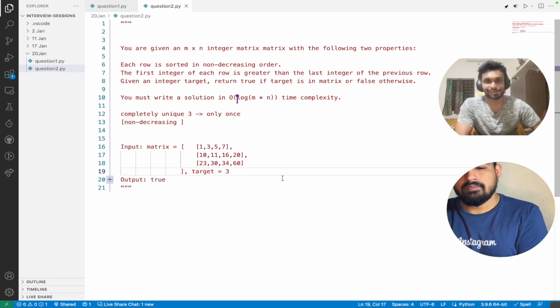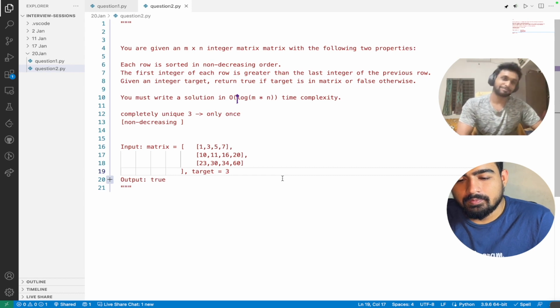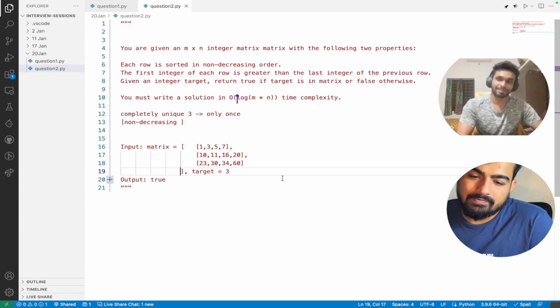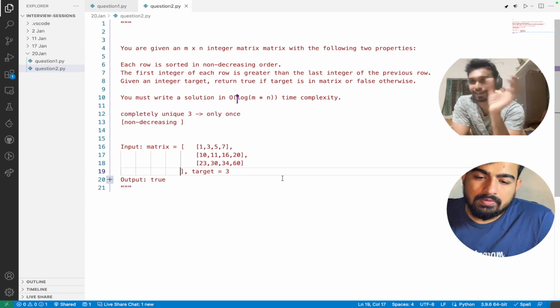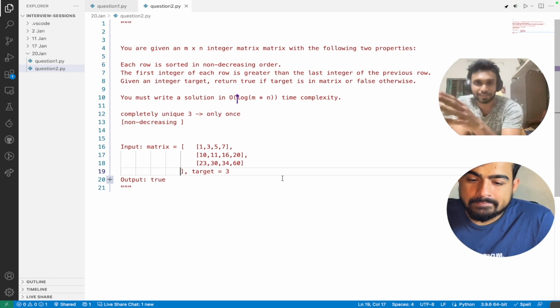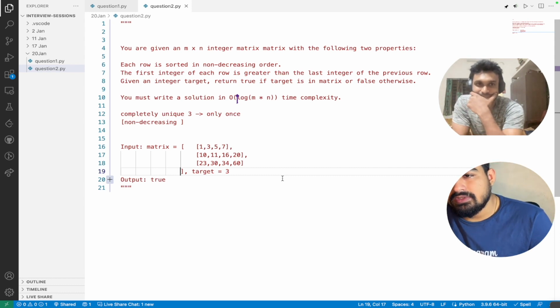See, there's an easy solution to it. Flatten the entire matrix and then do it. But what do you mean by flat? Can you please elaborate that a little? So you just take each row and append, like 1, 3, 5, 7, 10, 11, 16, 20, like that. And then when you're searching, you need to search it linearly, right?